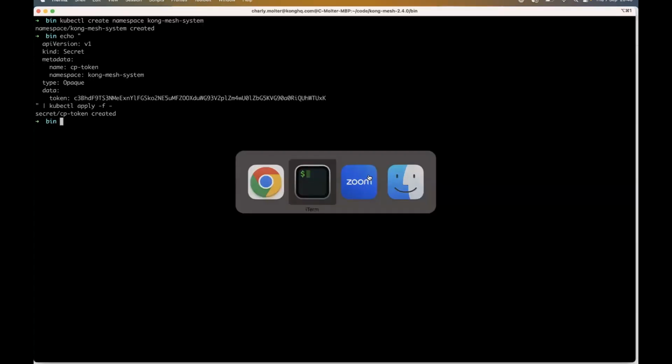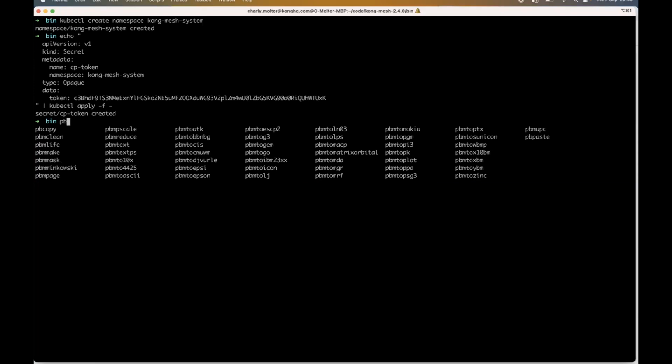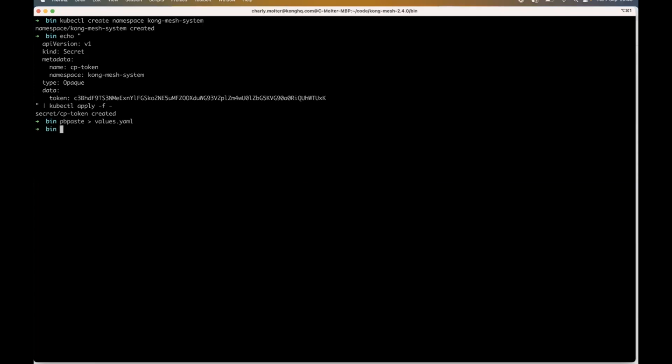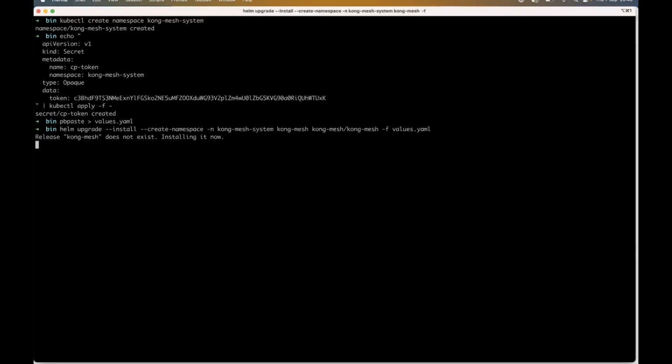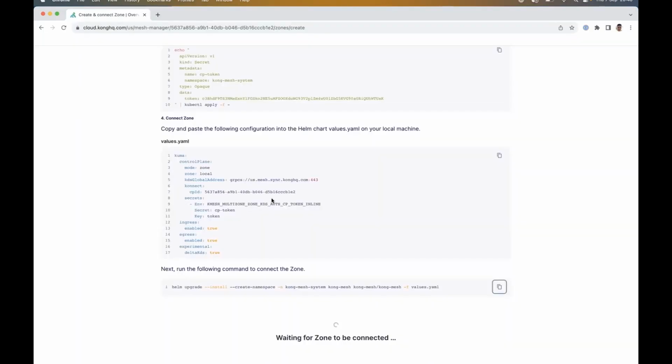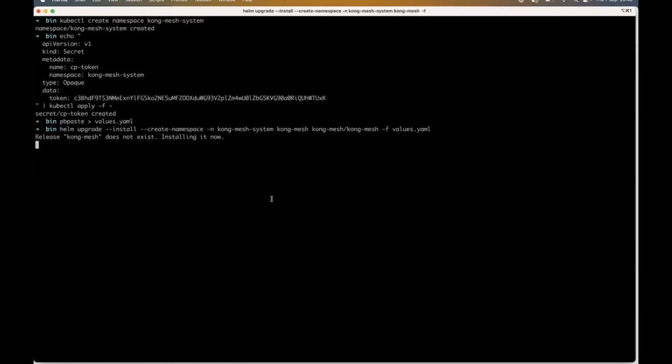Then we have a values YAML file. In this values YAML file, we say that the control plane is running as a zone, right? That the name of the zone is local, that the KDS address is this, that we have a CP ID that is this, and then we reference the token which is created, and then we have an egress and ingress. Okay, cool. Now we Helm install it. Okay, so this is going to take a bit of time.